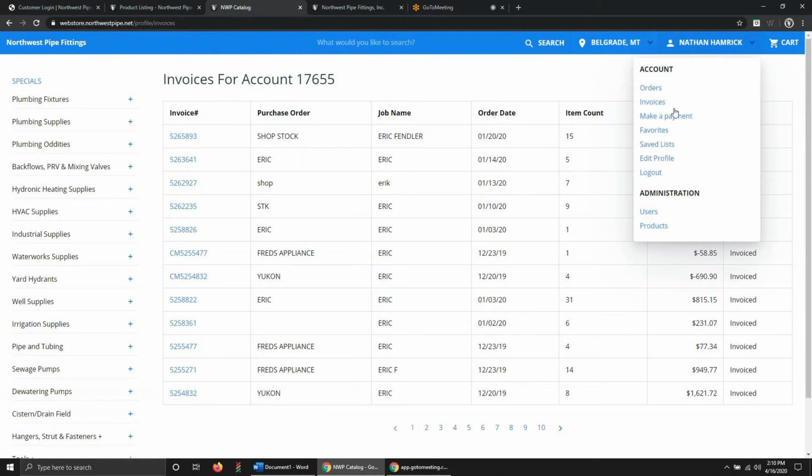The next option here below make a payment is the favorites and save list. And on that, I'm going to have Nate take over the screen here, and he's going to show you how the favorites and save list work.